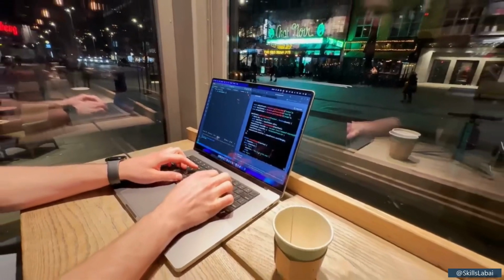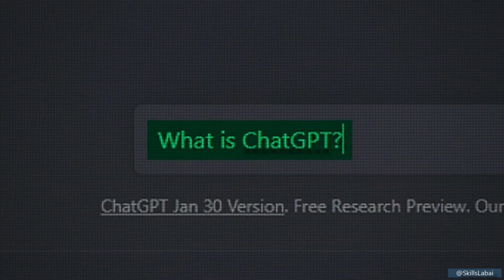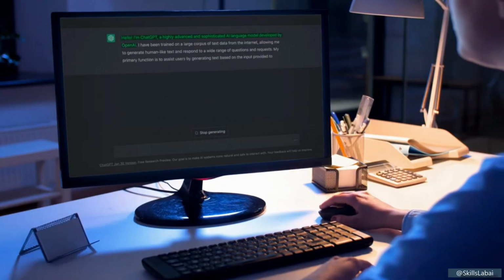So this is the first software where we are going to learn how to use ChatGPT and what its uses are. So let's get started.